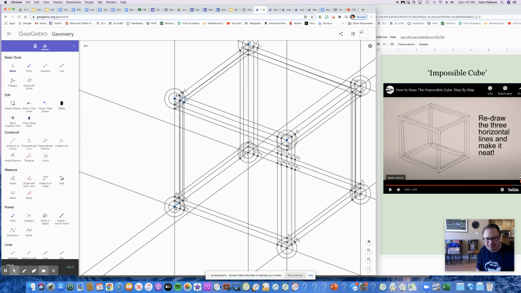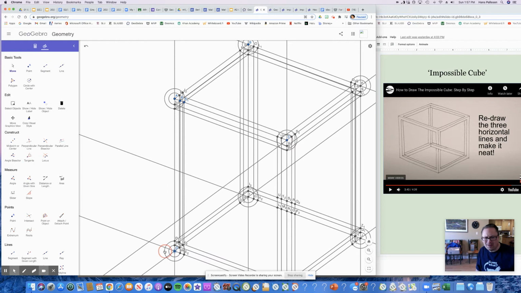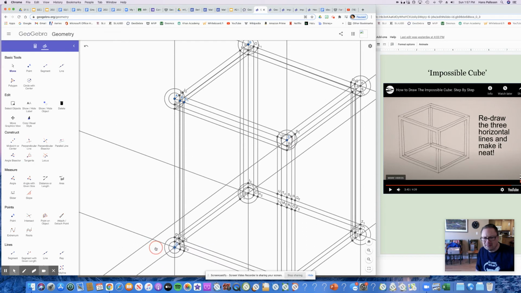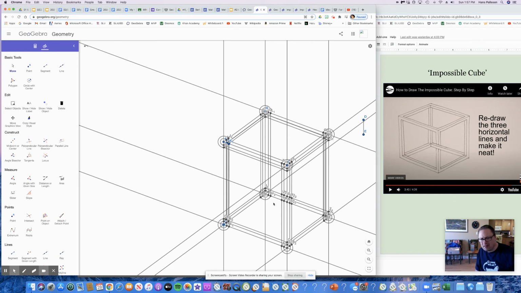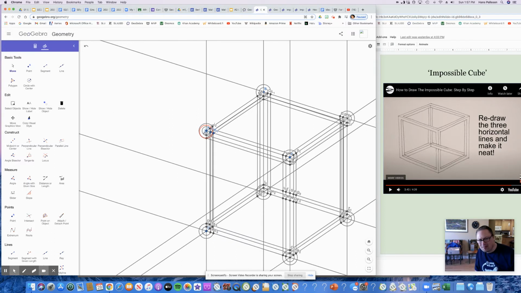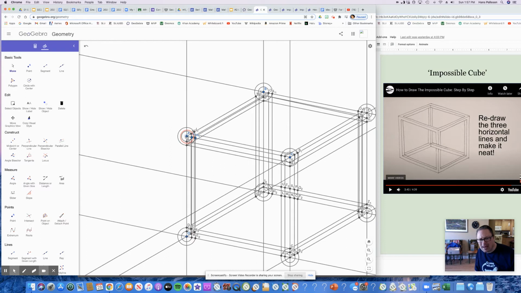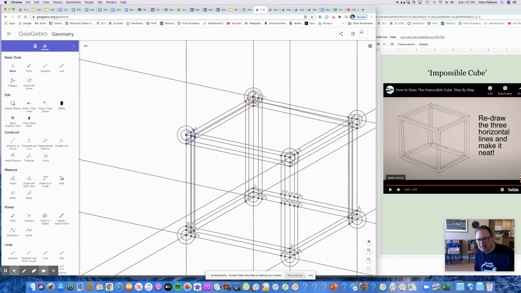And let's make this a little bit taller. There we go. And then we can also move point A to make this a little bit. There you go. Kind of spread things out a little bit. Okay.